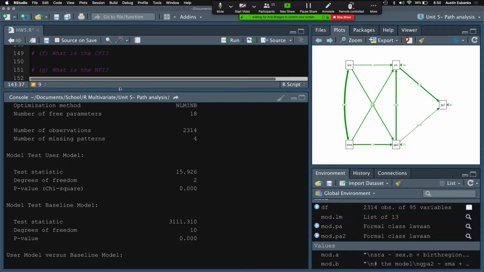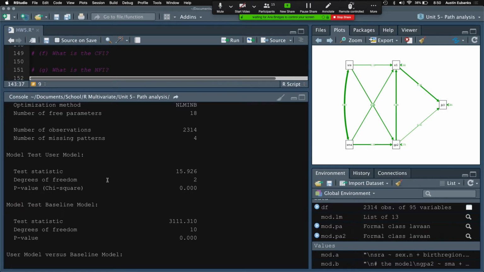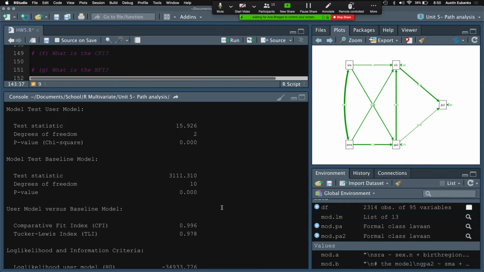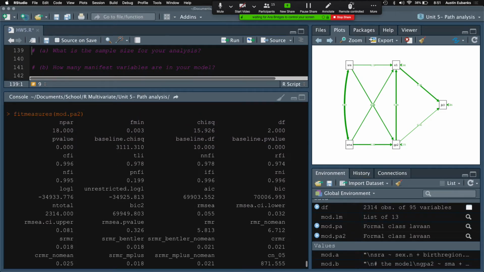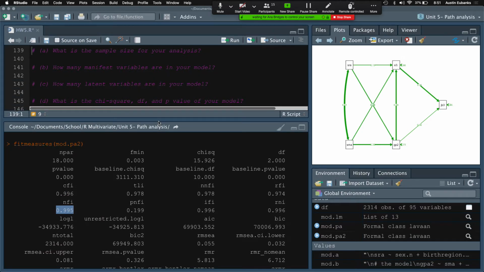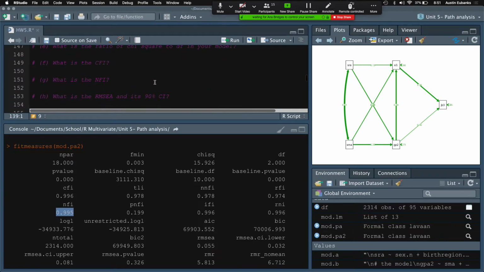And for our CFI and NFI, we can get our CFI here in our summary. And as a reminder for that NFI, we need to check our fit measures. So we have our CFI here and NFI here. The chi-square to degrees of freedom ratio, is that actually in any of the output, or is that just something you have to hand calculate? They'll just have to calculate. Sorry, I forgot to mention that.